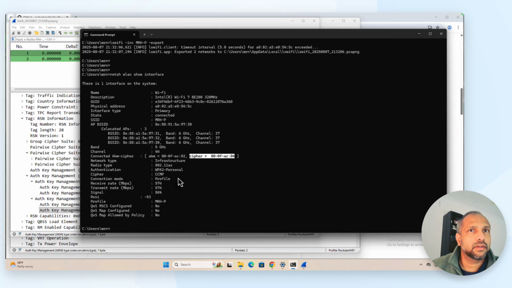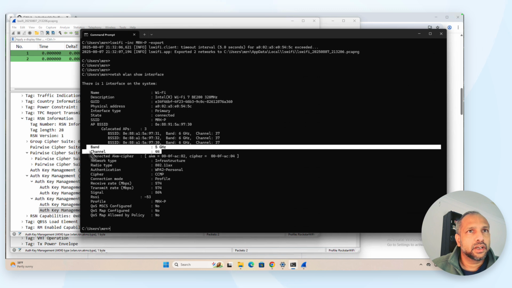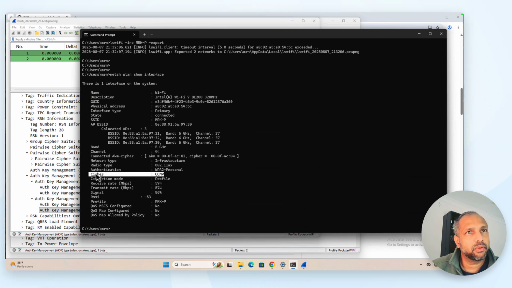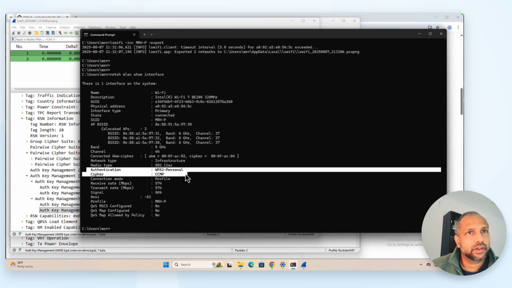My client connected on channel number 44, 5 GHz. Here it says the cipher suite is CCMP, WPA2 personal. It does not really say whether I am using 11R or not. To check that, you need to go to the Meraki side and check which security method is used, whether with 11R or without 11R.